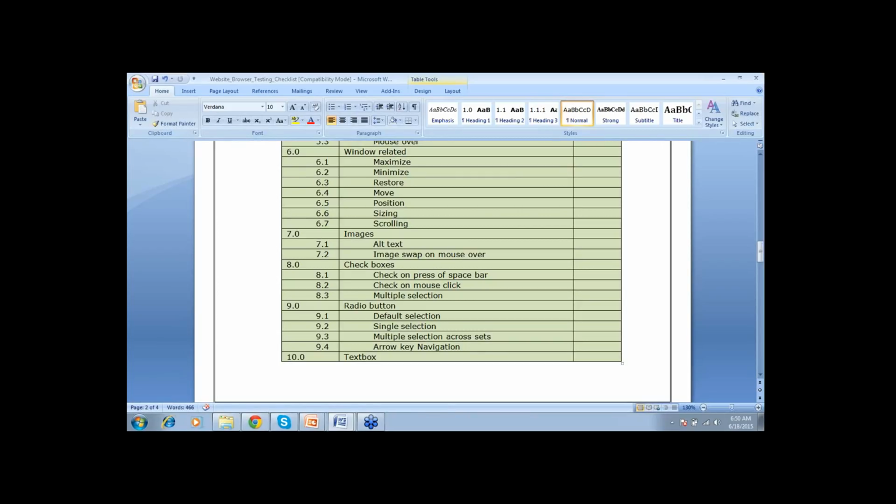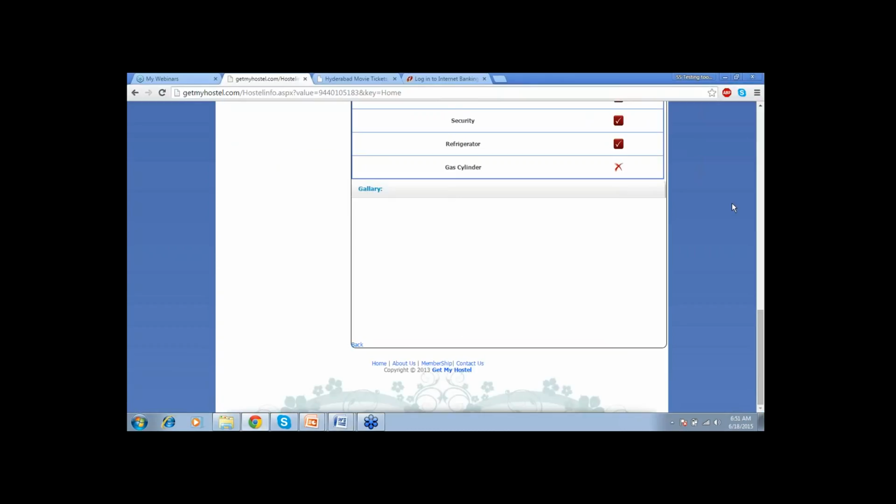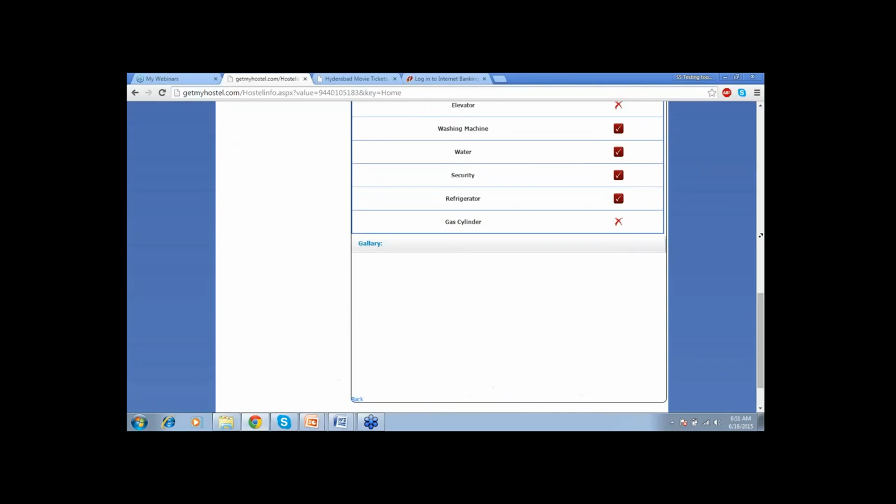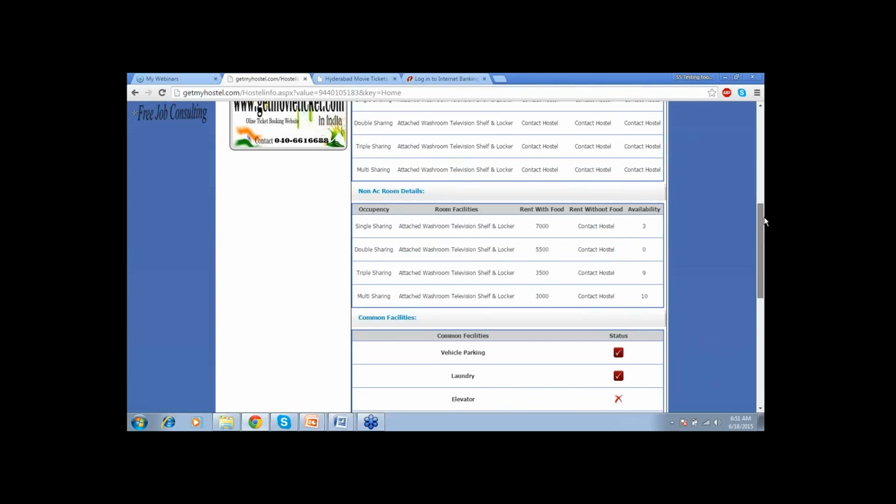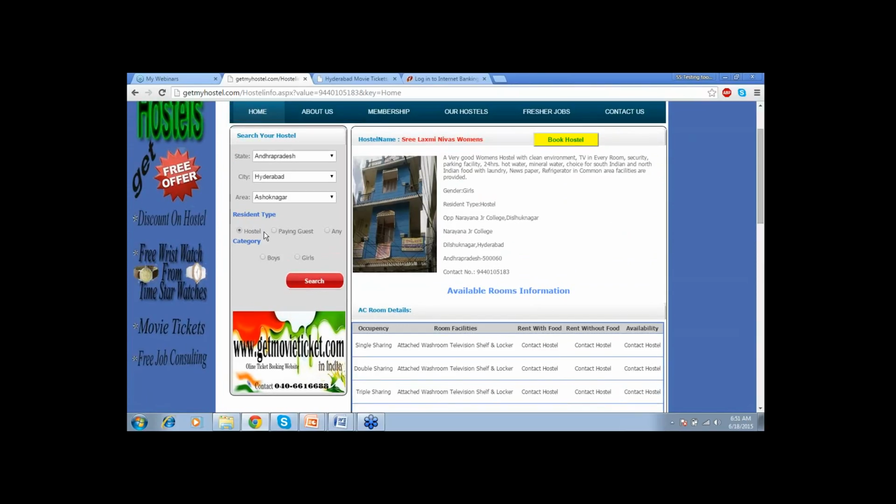So what is a radio button? See, here already you observe. These are radio buttons. We can check only one radio button at a time. We can't check two radio buttons at a time.